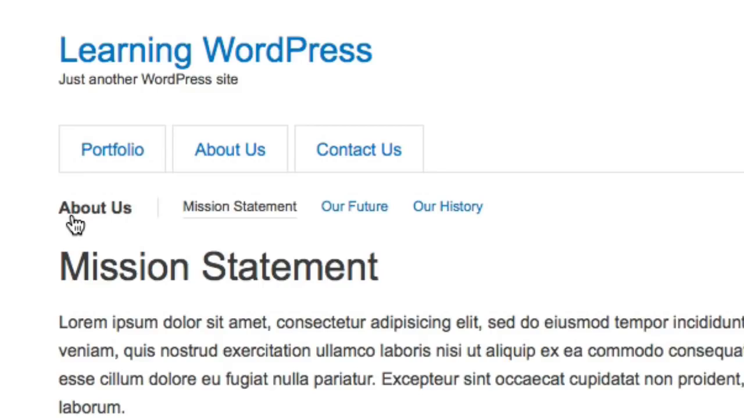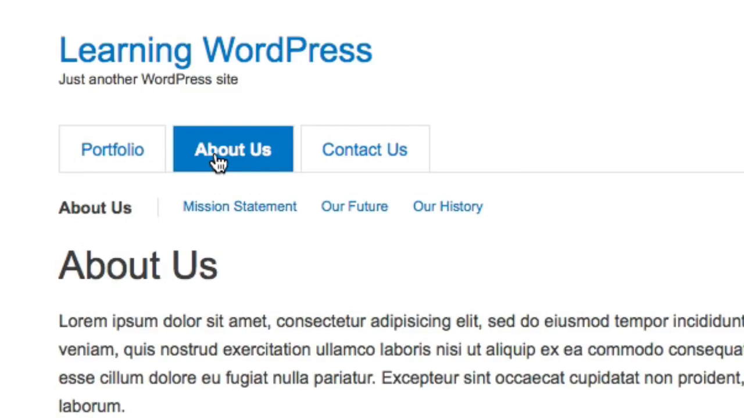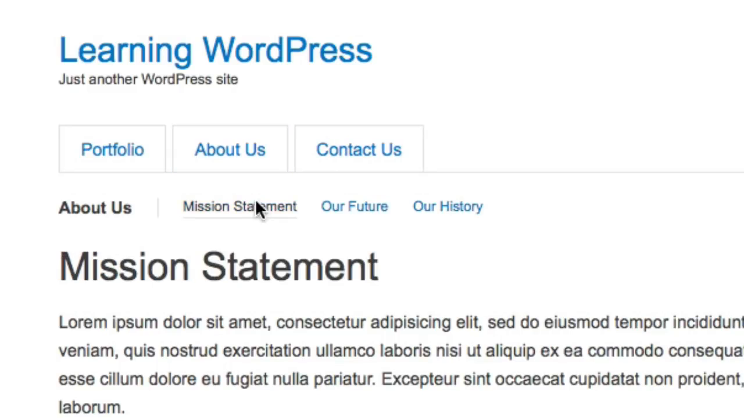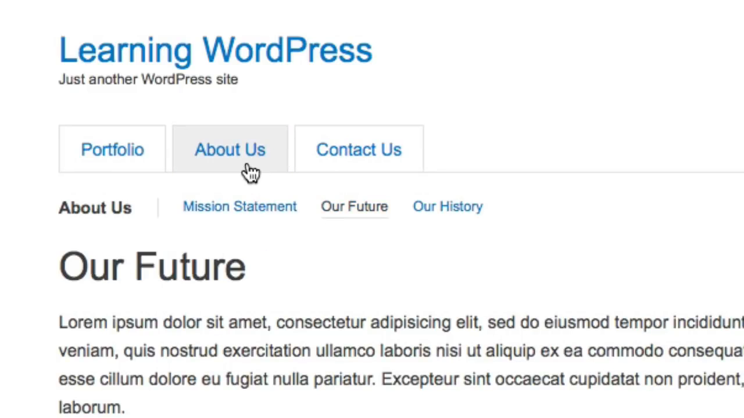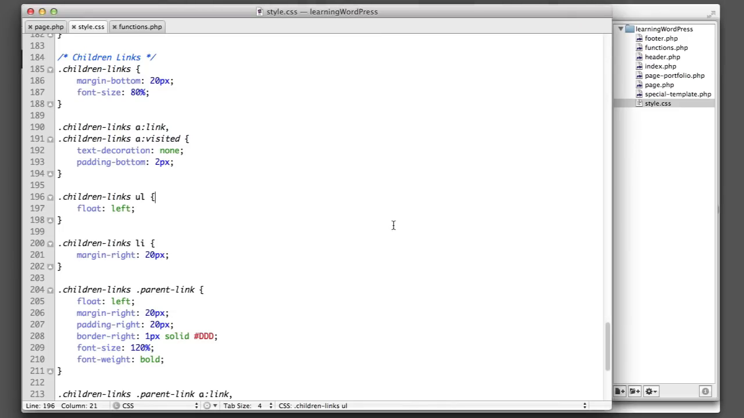Now you'll notice when we're on the About Us main page, in the main navigation, it's lit up, About Us. But when we go to one of the children pages, it doesn't stay lit up. And I think it would make sense for it to stay lit up even on the children pages. Now fortunately, WordPress makes this very simple to adjust. Let's head over to our CSS file.